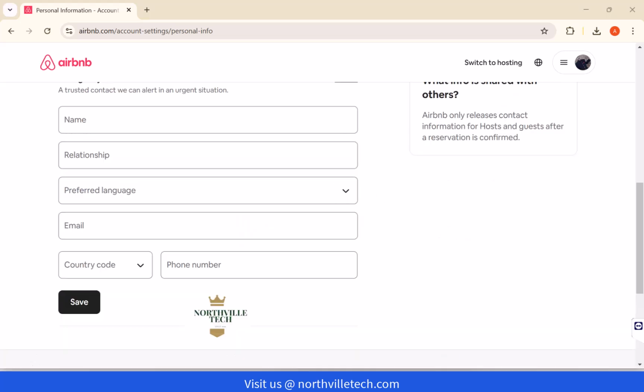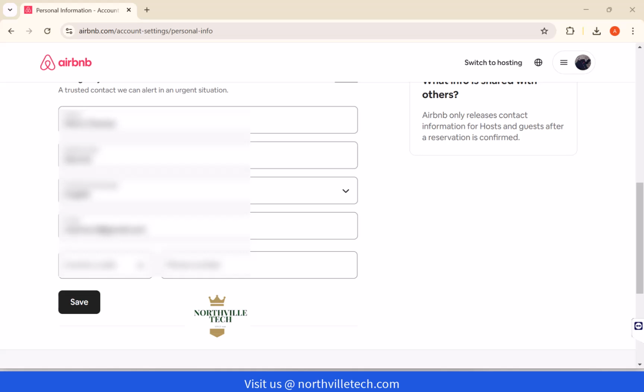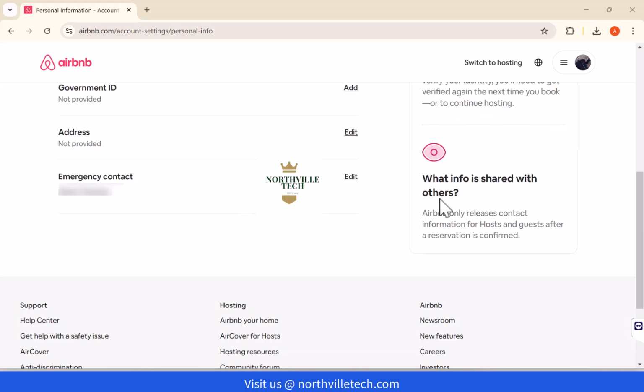In the fields provided, enter all the information about the emergency contact you wish to add, such as the name, relationship with the account owner, preferred language, email, and phone number. After entering all the necessary information, click on Save. That's how you add an emergency contact on Airbnb.